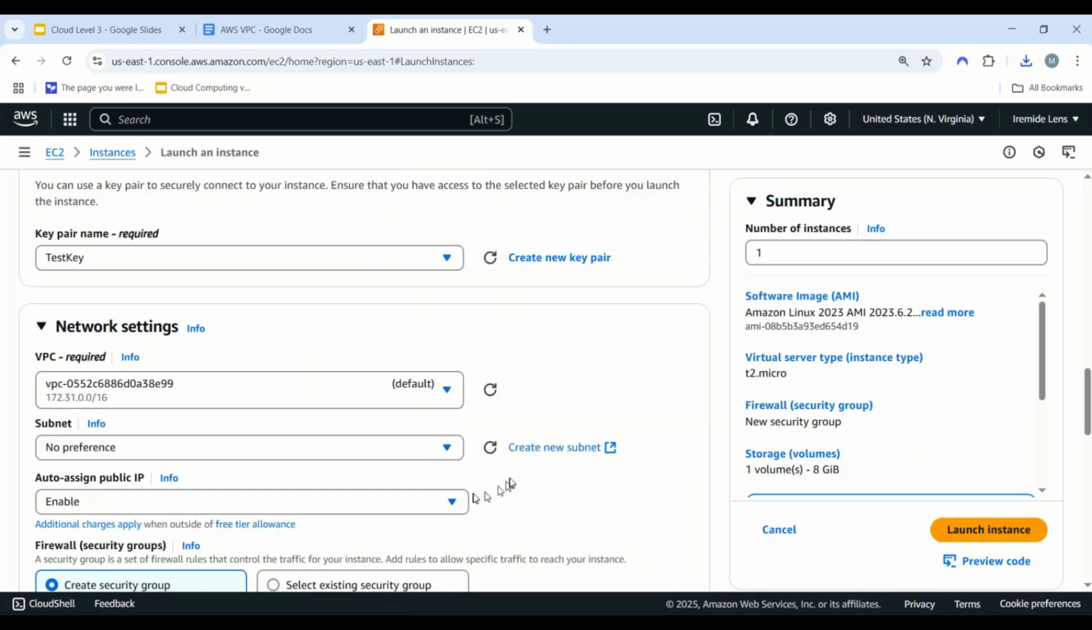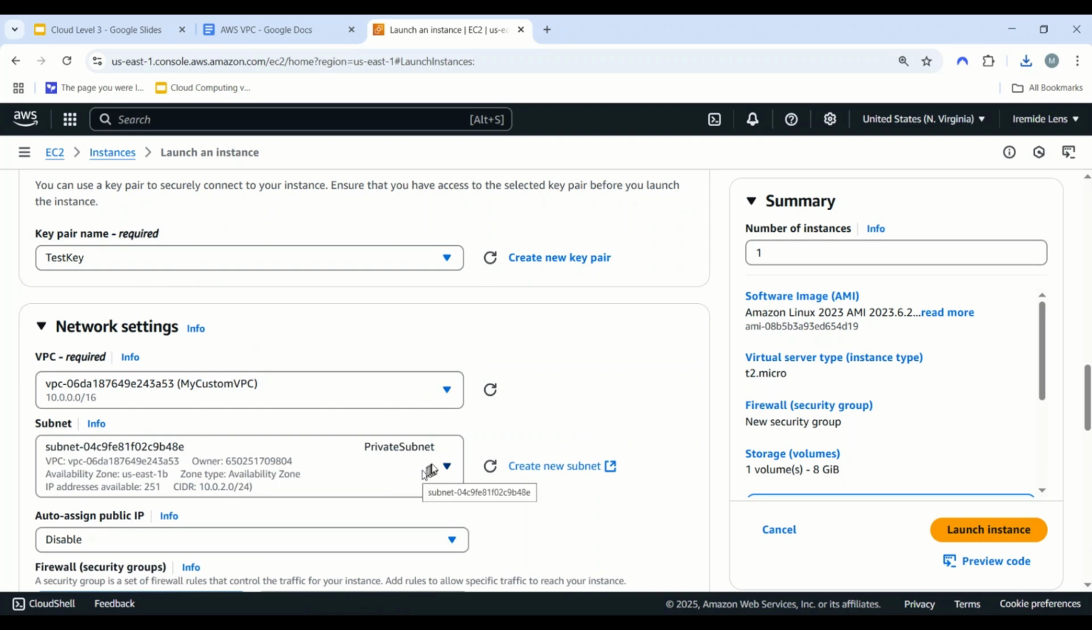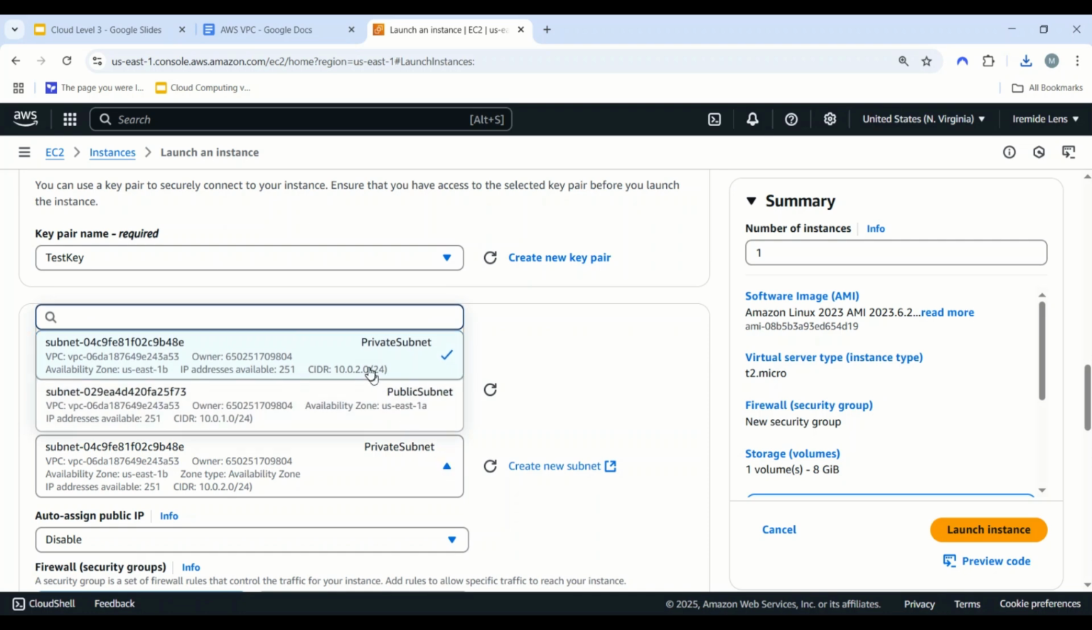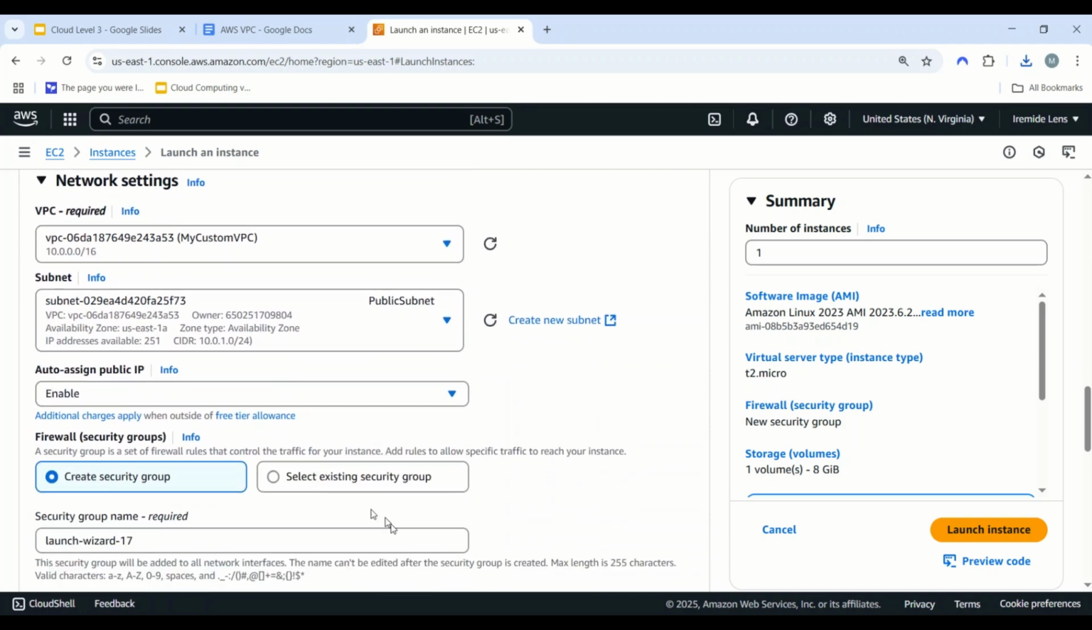So want to ensure we select the custom VPC we created. Then we'll go on to ensure it is in the public subnet, not this private one. So let's select public subnet. Okay, so we've selected the public subnet and you can see that auto assign public IP is already enabled. That's what we did earlier, so we're good.